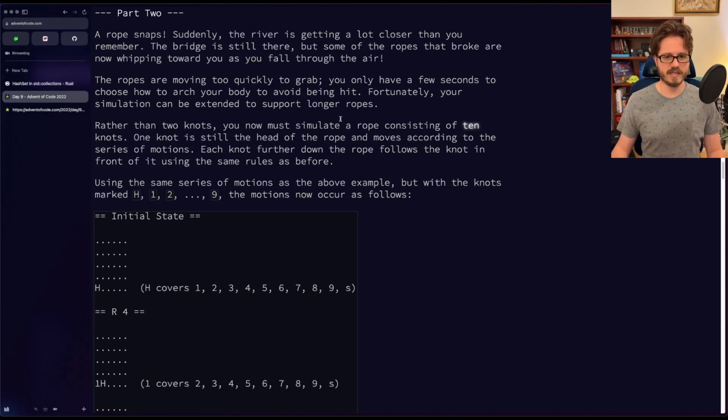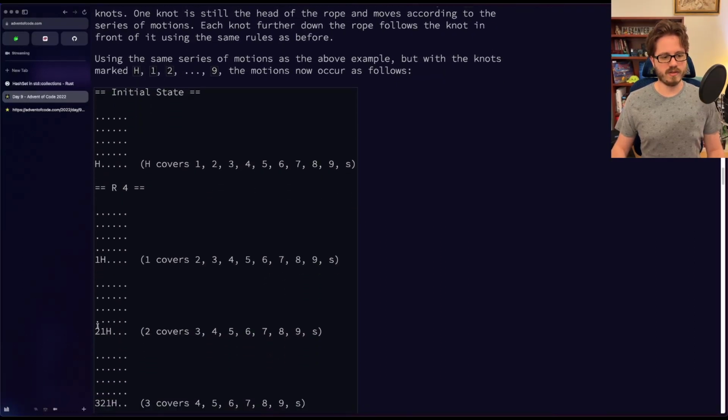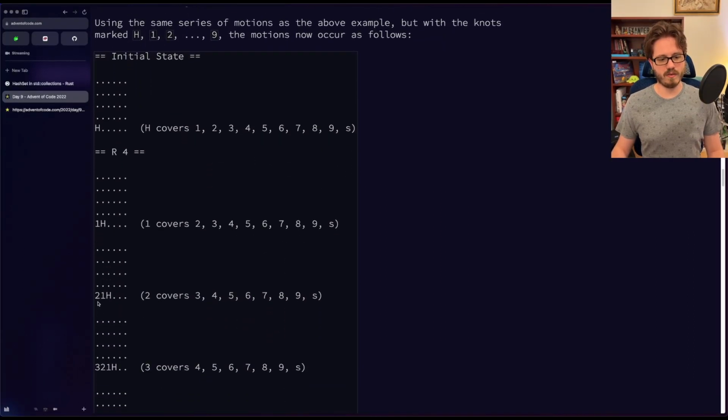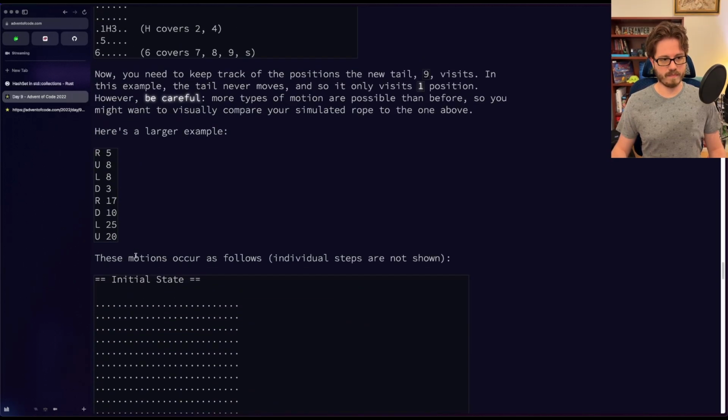Rather than 2 knots, you must now simulate a rope consisting of 10 knots. 1 knot is still the head of the rope and moves according to the series of motions. Each knot further down the rope follows the knot in front of it using the same rules as before. Using the same series of motions as the above example, but with the knots marked head through 9, the motions now occur as follows. Okay, so you just move based on the one right before you. And besides that, it's the same thing. Okay.